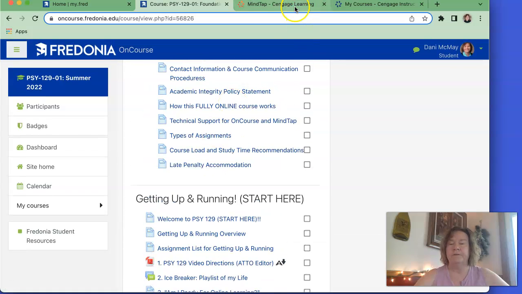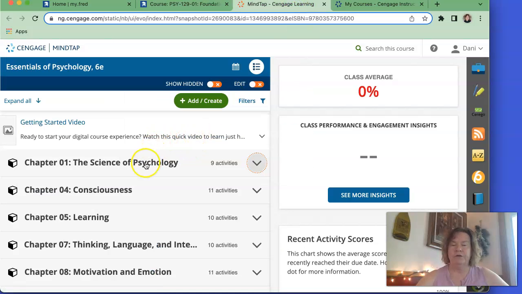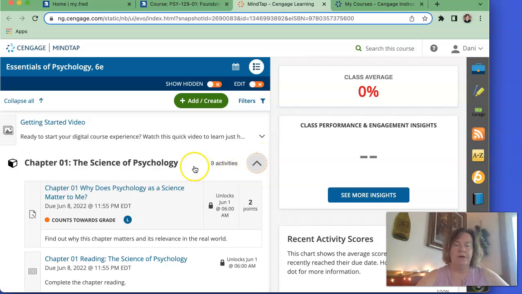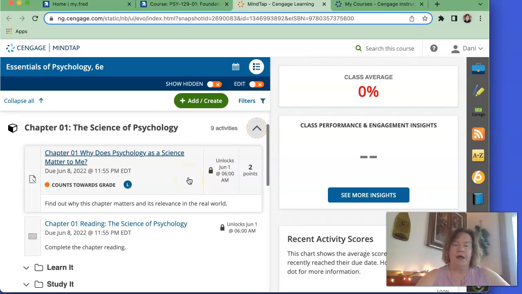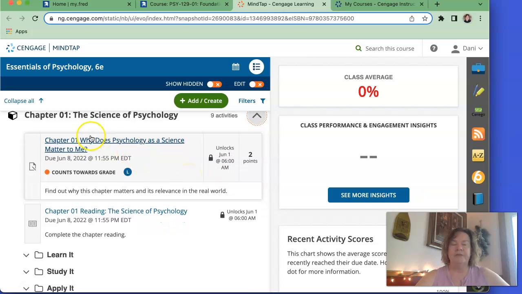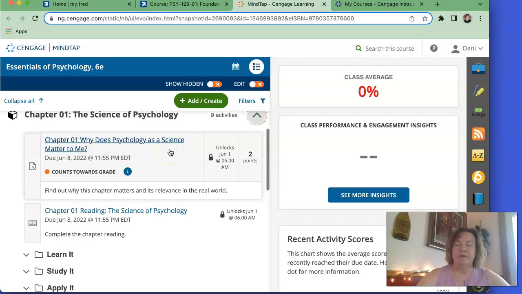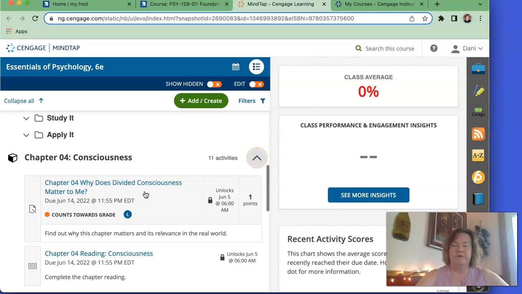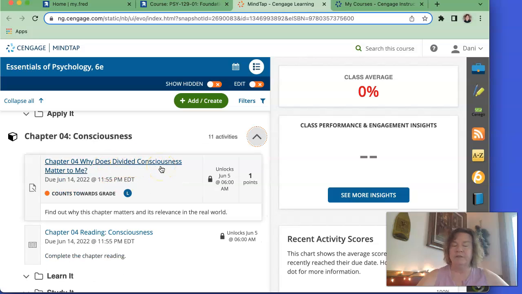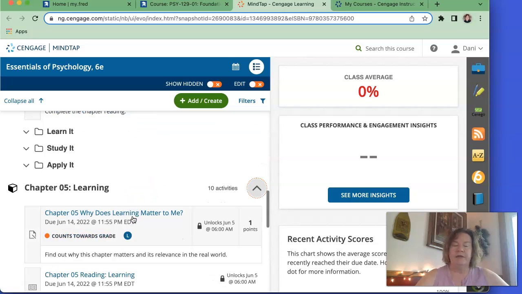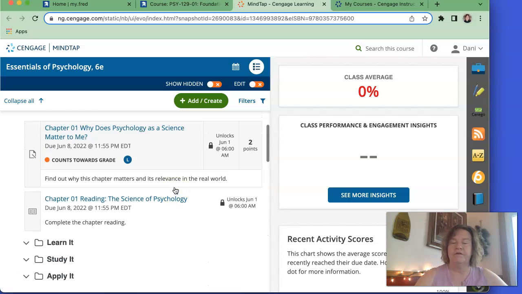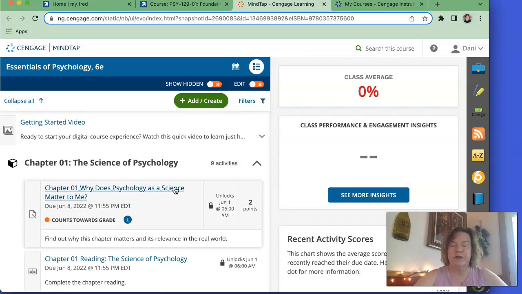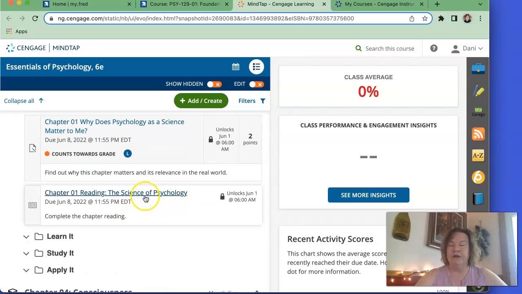Okay. But the first thing I want to talk to you about is the different types of assignments that are now in OnCourse. So in OnCourse here, we're going to start with chapter 1. And if we open up chapter 1, it'll unlock for you on June 1st. And for every chapter, there's a "Why does psychology as a science matter to me?" When you get to chapter 4, that is "Why does divided consciousness matter to me?" Chapter 5, the answer is "Why does learning matter to me?" So it's an overview and gets you into what they're going to talk to you about in this chapter. Okay, here's your reading.